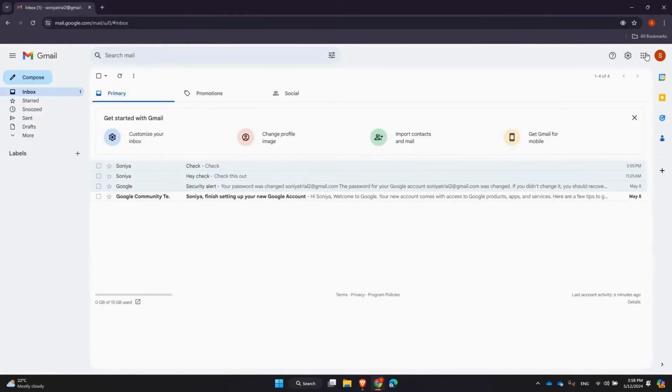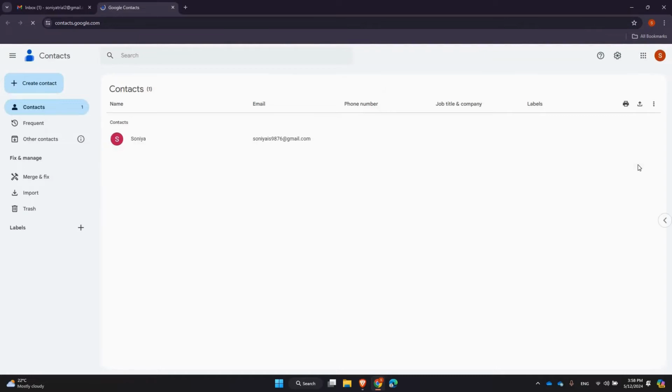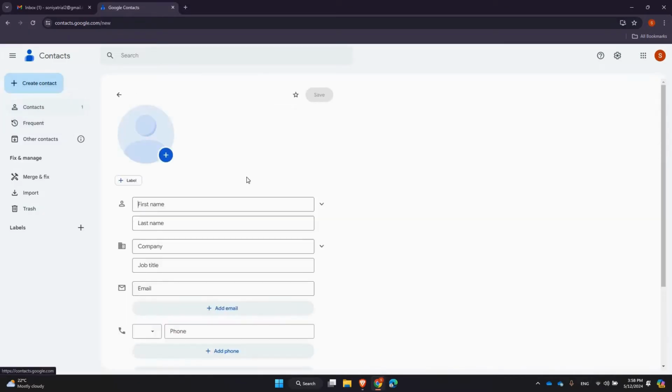Then click on the Google Apps icon at the top right corner and select Contacts. From the drop down menu in the left sidebar, click on the Create Contact button. A new contact form will appear.